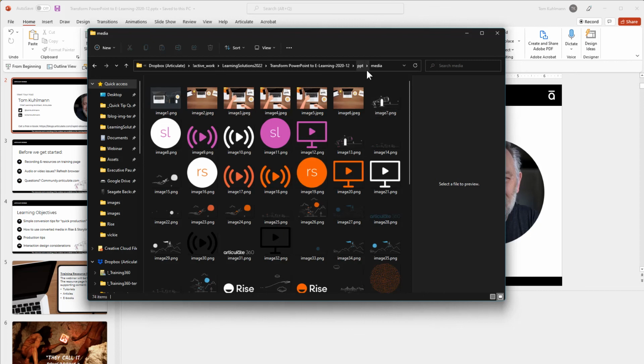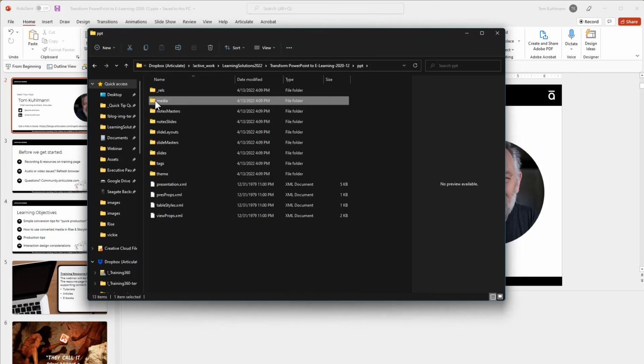It's a media folder. So what I would do then is take this media folder, copy it, and then paste it into my Rise production file, and now I have all the images, or all the media from that PowerPoint file, in a single place, and then I can bring those into my Rise course.